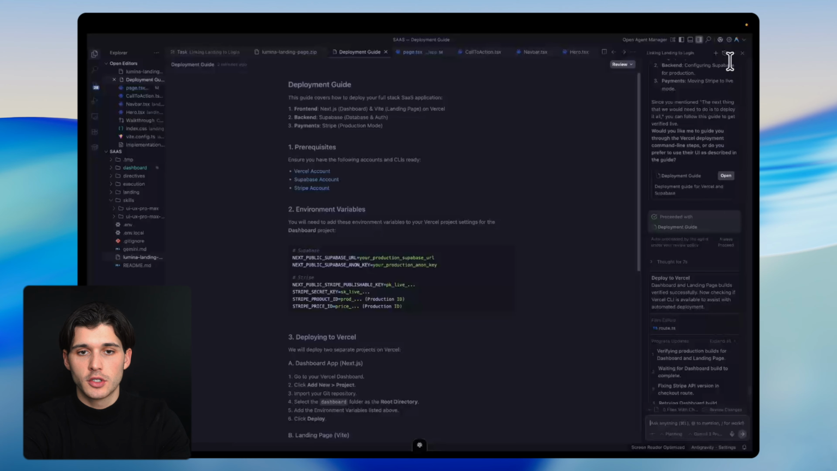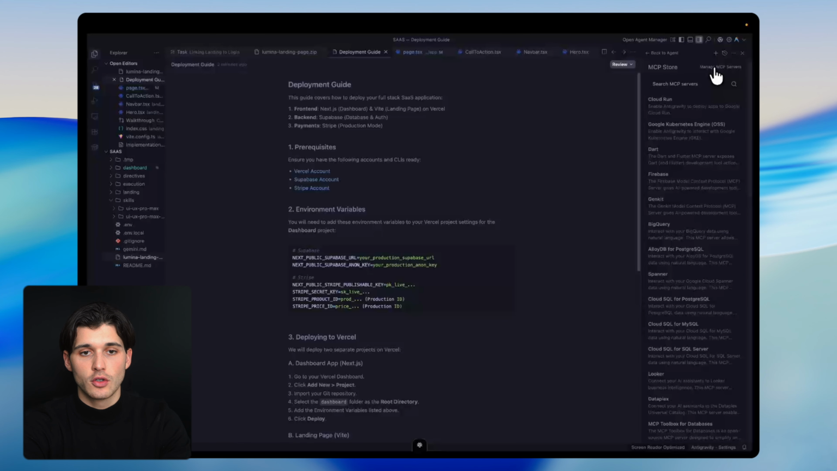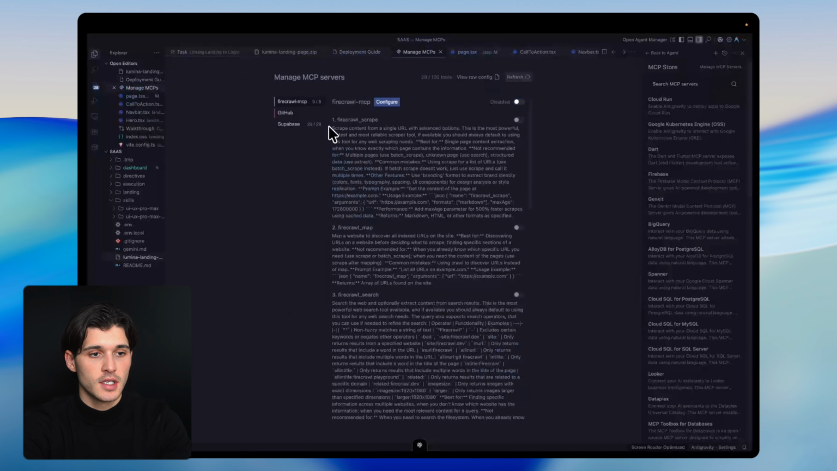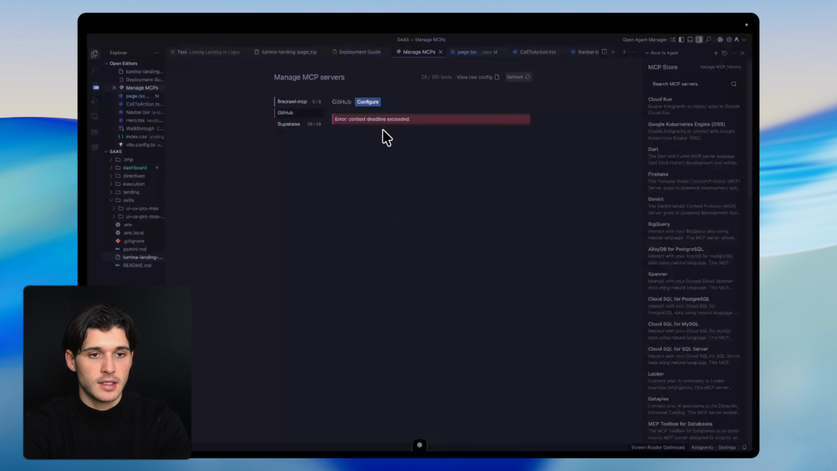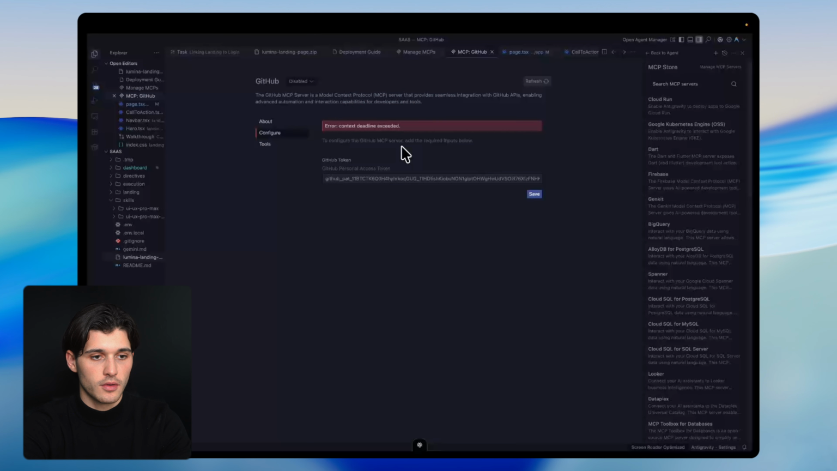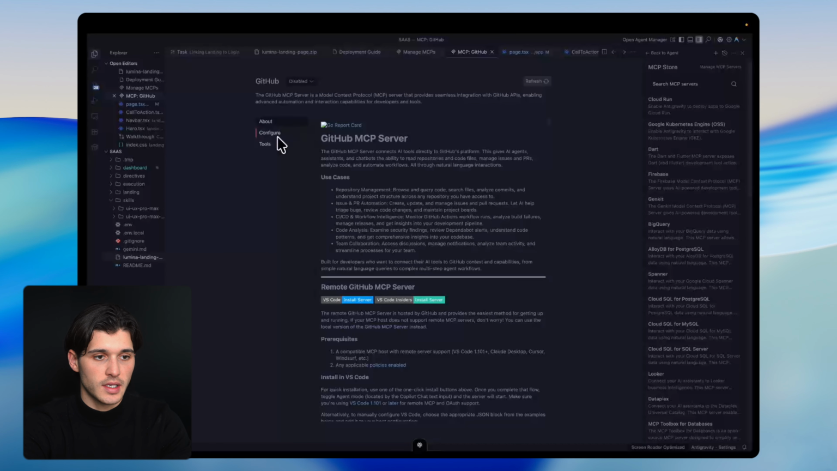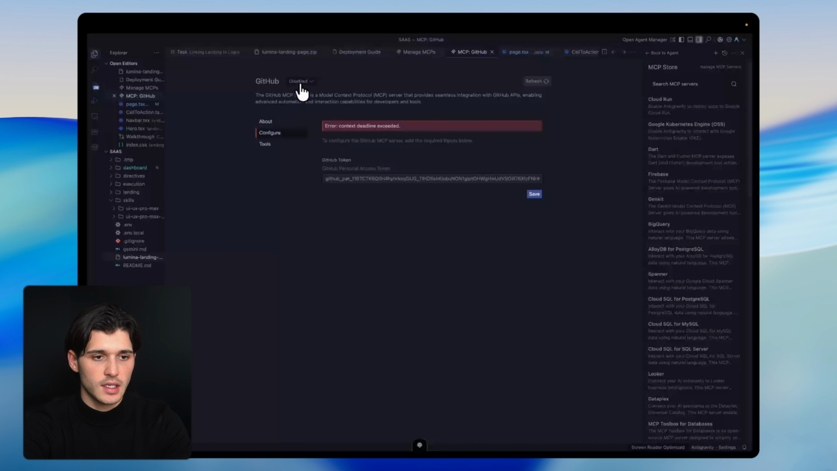To be able to push it to GitHub, what you want to do is go to MCP servers right here. You go to manage MCP servers, and you see my GitHub is right here, and there's some problem. So let's go to configure. This is my GitHub token. This should look fine. It is disabled. So this is not what we want. We actually want to enable it. Let's quickly see what we can do. Let's uninstall it quickly and let's just do it again. So you see exactly how it works.